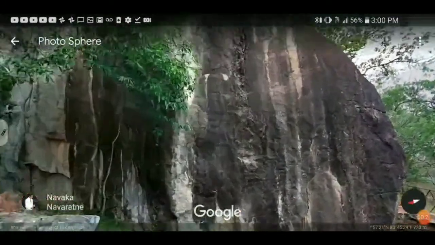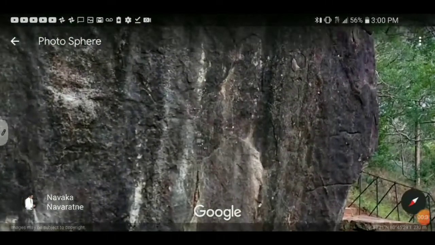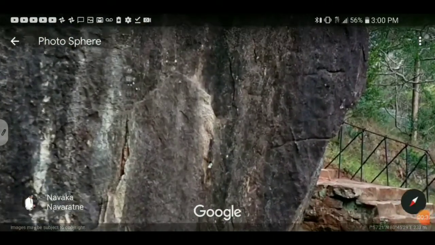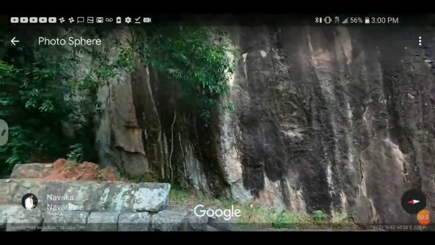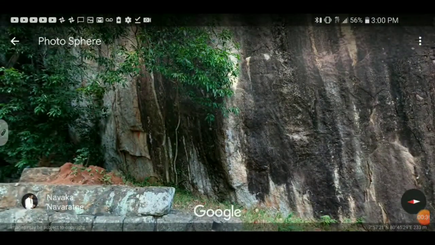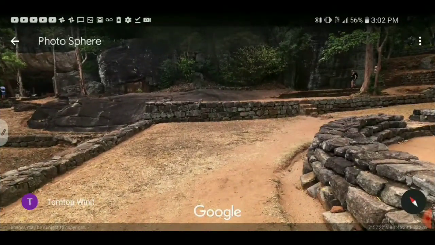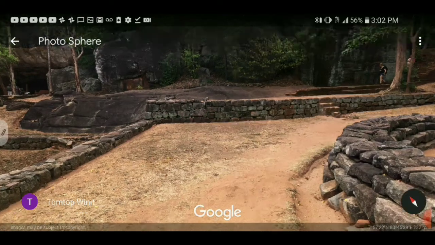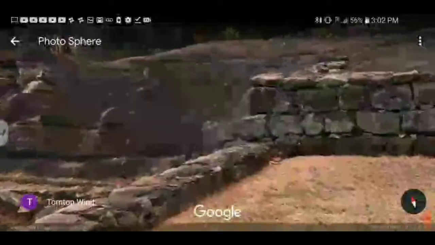You can see some of the melted brick lines in the walls here also. And I'll show you an even better example of what I'm talking about when I say brick lines. Right here is a really good example of what I mean when I say brick lines.